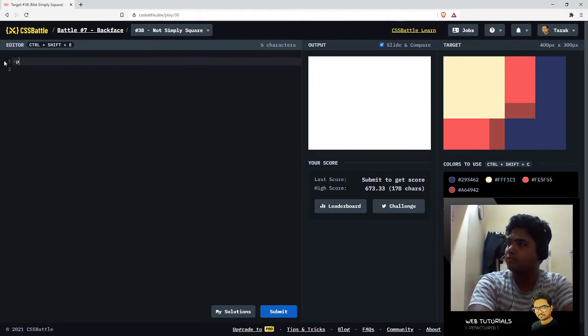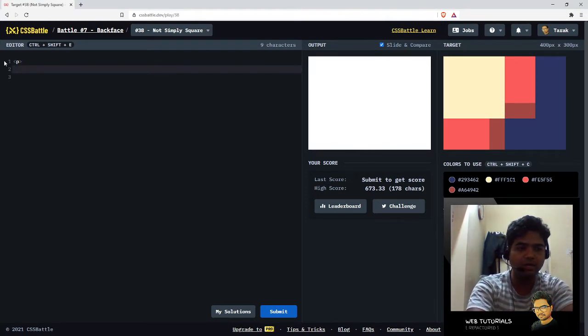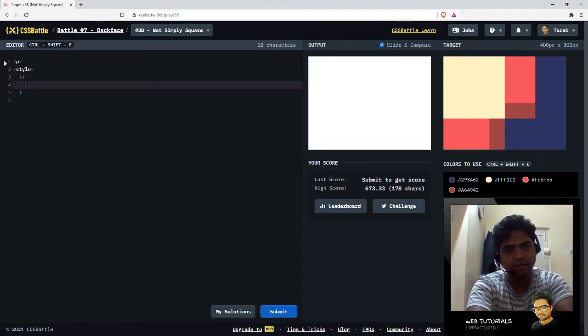So as usual for starting, we'll start with our element on the page. It can be any element. By default, when you open the CSS battle, you get the div element. So instead of div, I'm just changing the element's name to be p, nothing else. And style. And let's give our initialization of our style sheet. We are overriding the settings which are given by user agent style sheet.